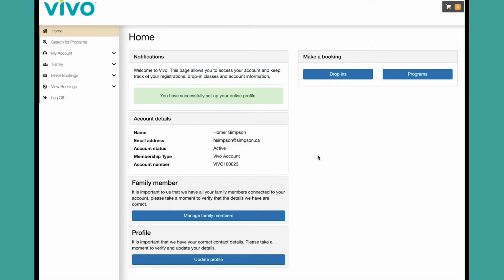From this page, you can manage your own account as well as the accounts of your family members. To begin, let's go through the process of adding a family member to your account. First, click Manage Family Members.